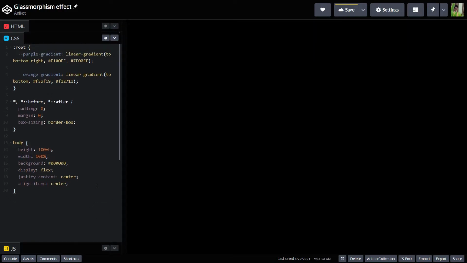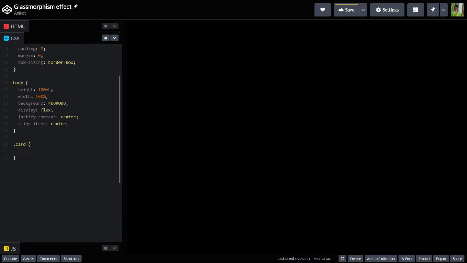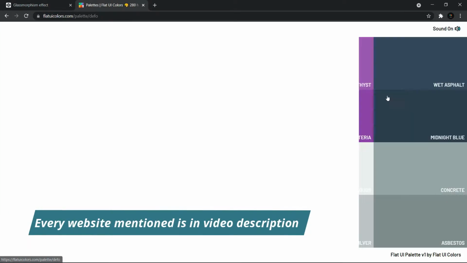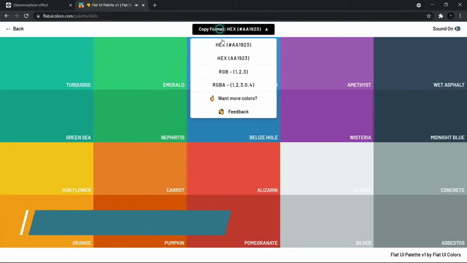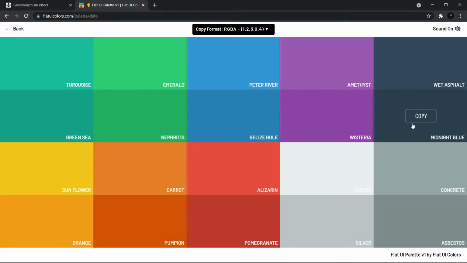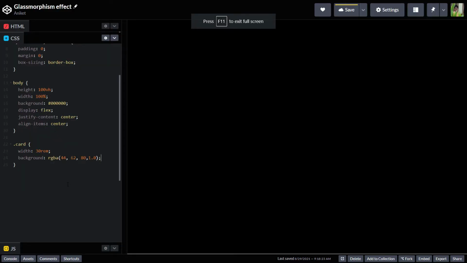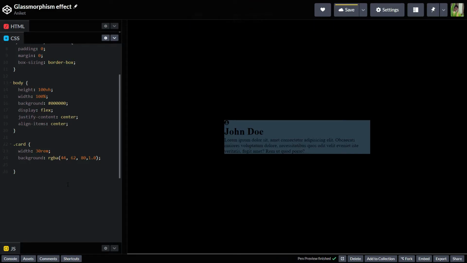Like this. Now I'll move on to card, give it a width of 30 rem, and I'll choose the background from a website called Flat UI Colors, and I'll link this website in the description. Copy this one, or let me change the format to RGBA because I want to change the opacity. So now let's paste it here. I'll change the text alignment to center, text align center like this.